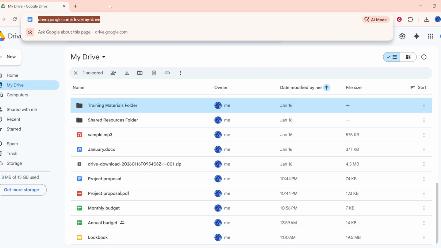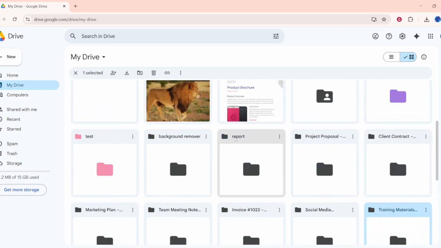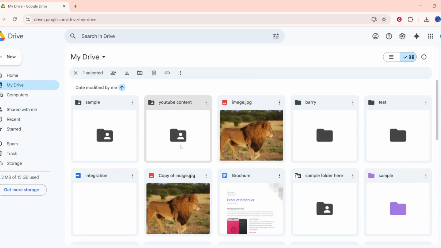Once you're in, look at the left-hand sidebar and click Shared with Me. This is where Google Drive gathers files and folders that other people have shared with you. It can be a busy space, so you can switch between Grid View and List View, or use the search bar at the top if you remember the file name. Take a moment to confirm you're selecting the exact file you want to download.